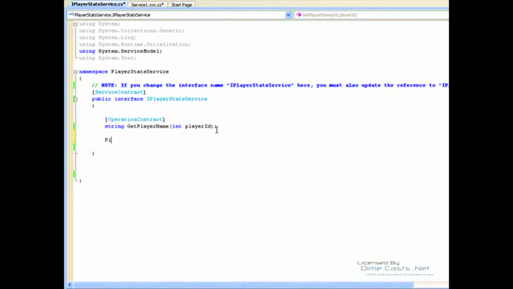And maybe we'll have another operation on here that says we want to have it return a player statistics object about a player. So GetPlayerStats is maybe the method name, and it's int playerID. No problem. We're also going to need an operation contract on here because we want to expose this to the end user.